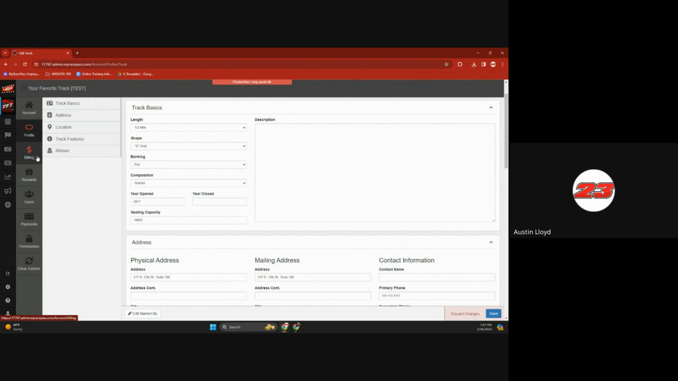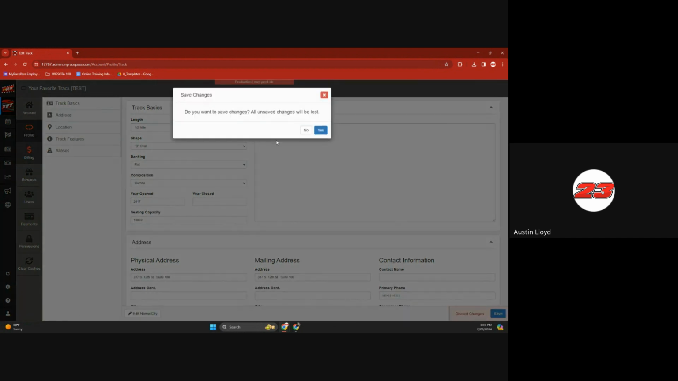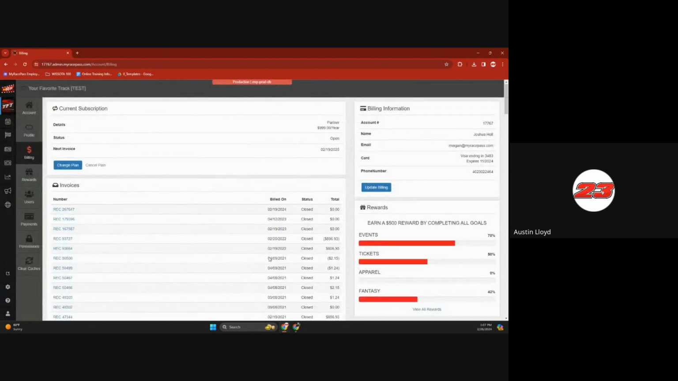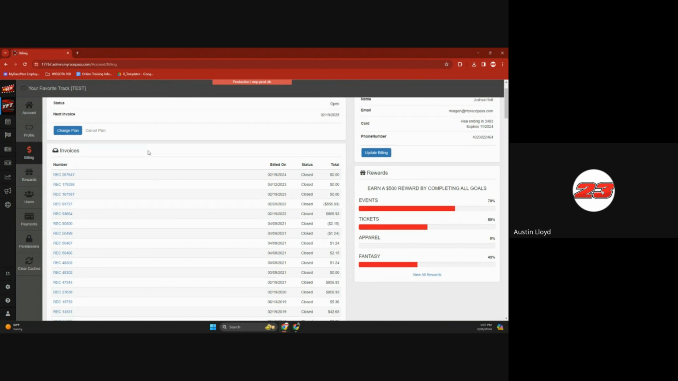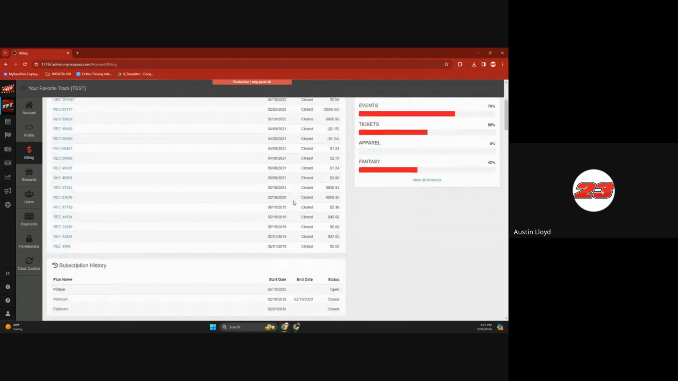Billing information is next on the screen. Billing information, pretty straightforward stuff here. You'll be able to view all of your previous invoices and links. You'll be able to update your billing information, change the plan type that you've got, all of those types of things.